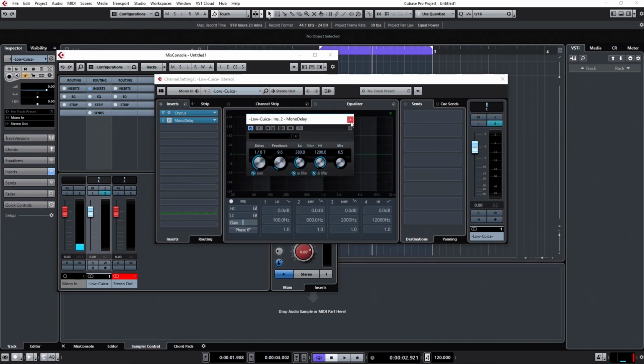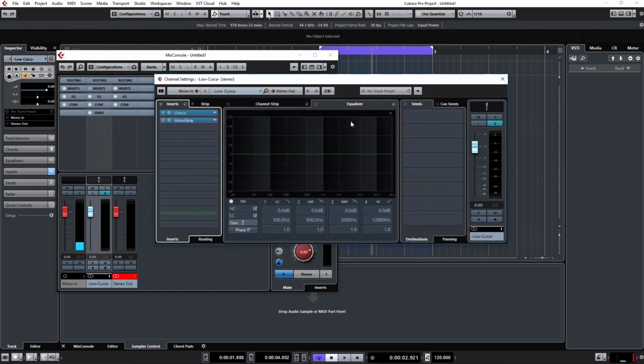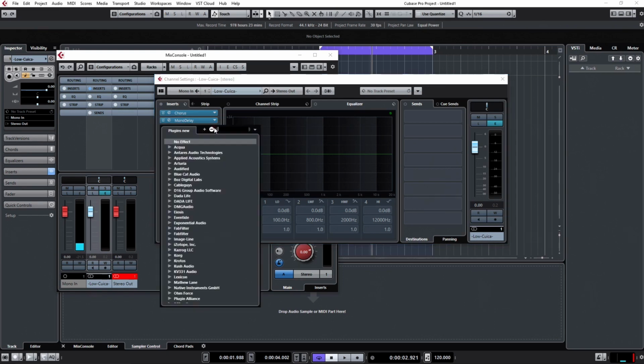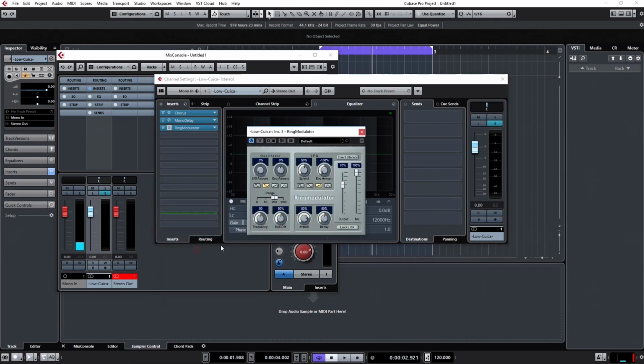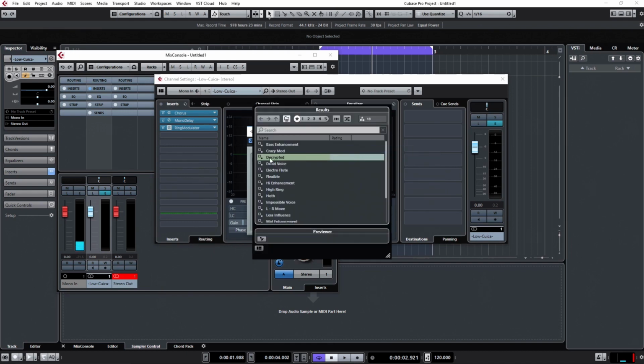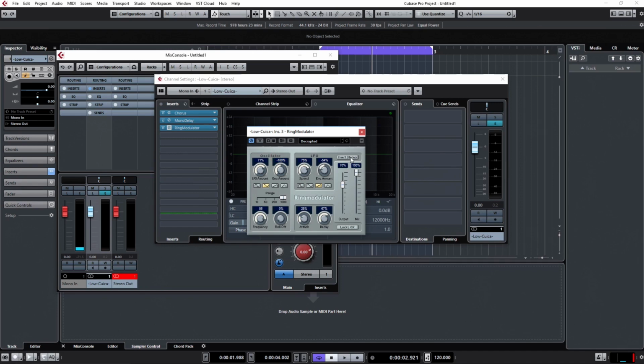Okay, our sound is still far from where it's supposed to be, I know. But the next plugin, Ring Modulator, will get us very close to our sound. Insert a Ring Modulator plugin by clicking in the third Insert tab and scrolling to the Modulation tab in the Steinberg folder. Use the preset Decrypted. And now preview the sound.